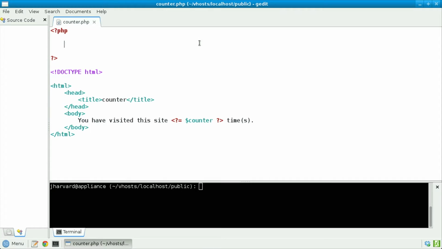Let's write a program that keeps track of how many times a user has visited a web page, thereby demonstrating how you can use PHP's feature known as a session.